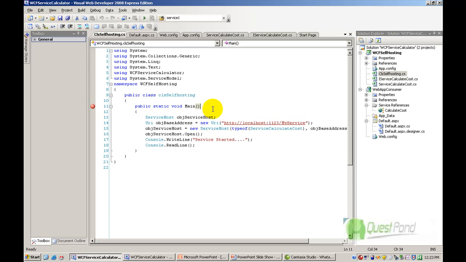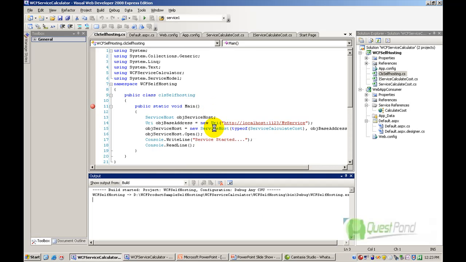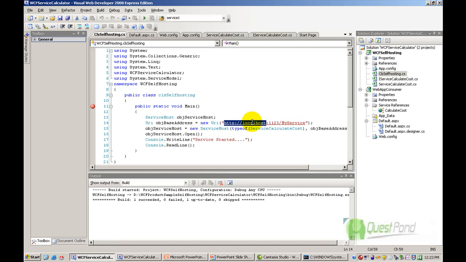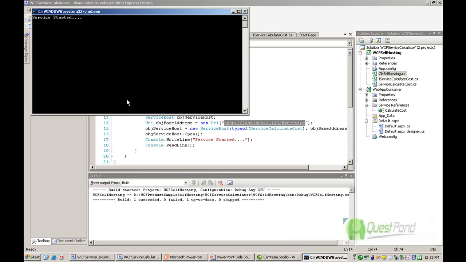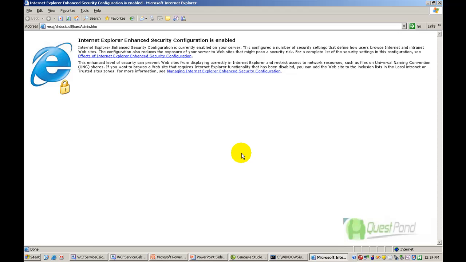Now the service starts in the background. You can see this, the service has started. Now, just to see if I can see the WSDL of it, I have taken the address which was specified in the program, and you can see that this service is running.